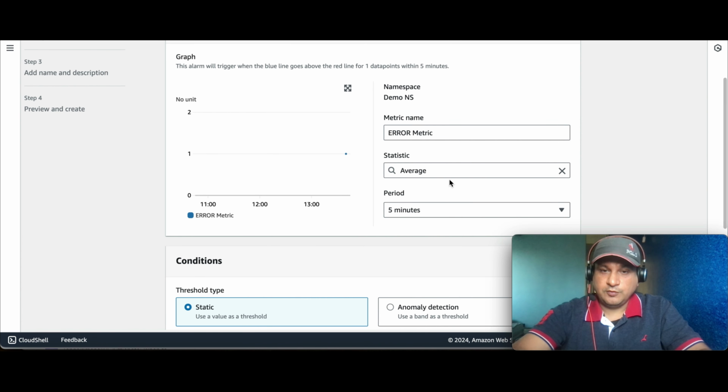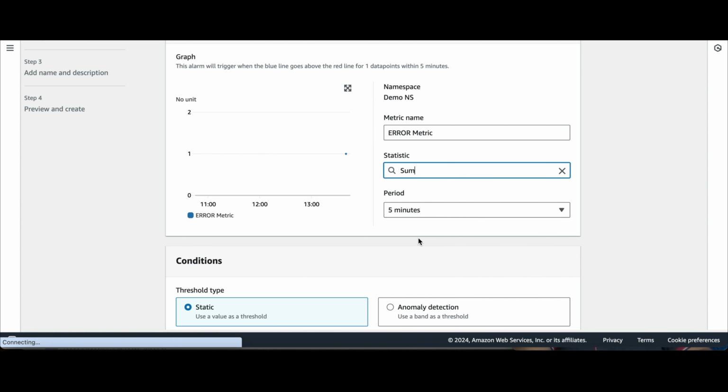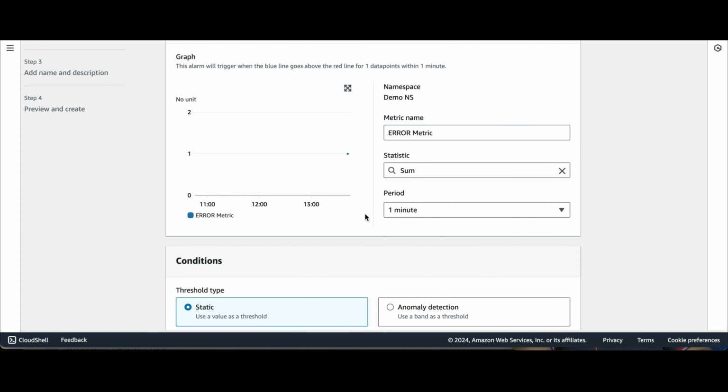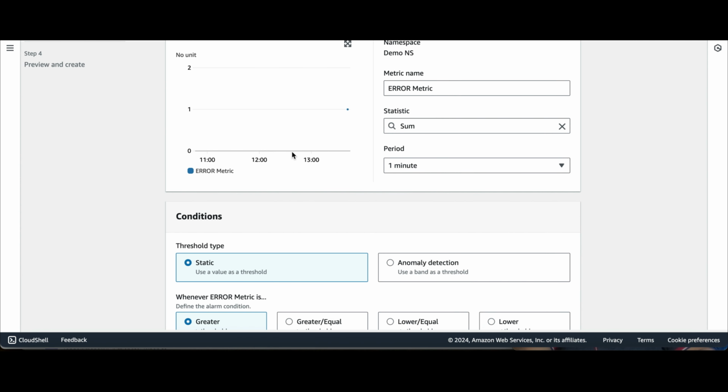Statistics: we want to publish it as an average or sum of all the occurrences, or maximum of occurrences, or minimum occurrences. I go for the sum of the occurrences. I'll reduce the period to, let's say, 1 minute. So it will sum up the occurrences of this error metric every minute, okay? And if that value is more than 0, then this alarm will trigger.